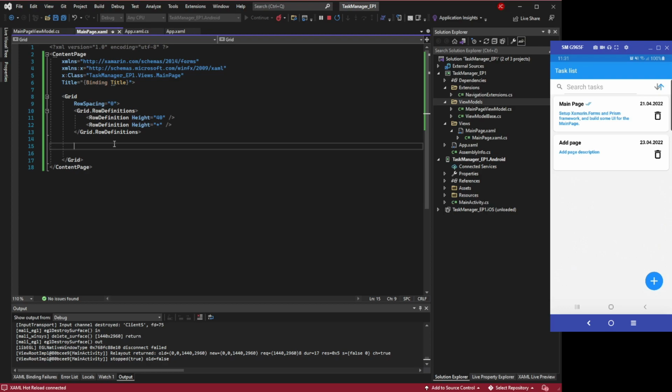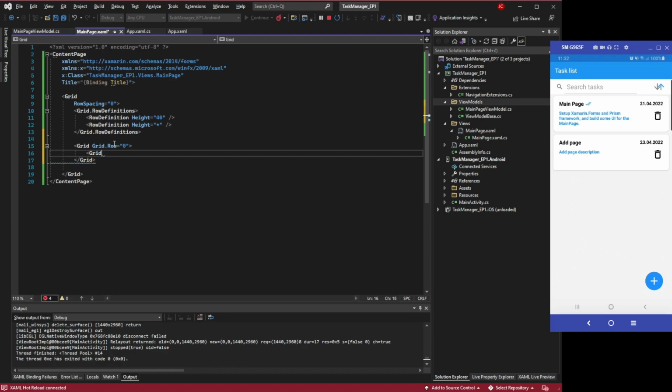Let's first create the search bar and leave some space for the other control. And let's make it by using another grid. This one will be on Grid.Row 0. We don't need to write this for the 0 value, but I still like to write it out just so that it's cleaner this way, in my opinion. Okay, so this grid will have a few columns. Column definitions.